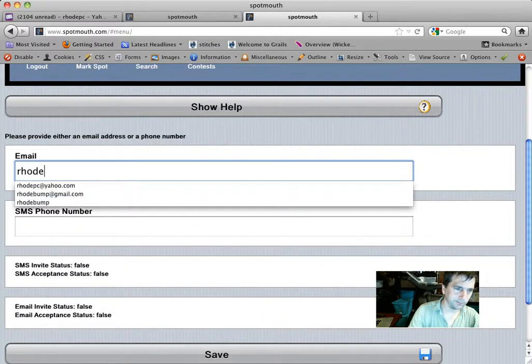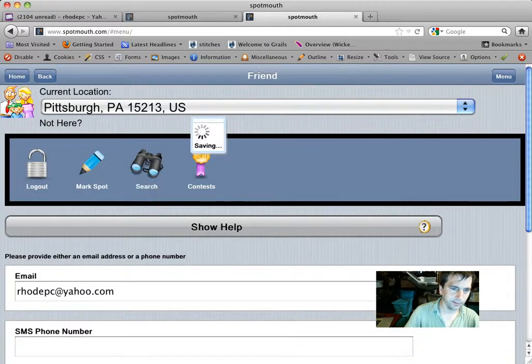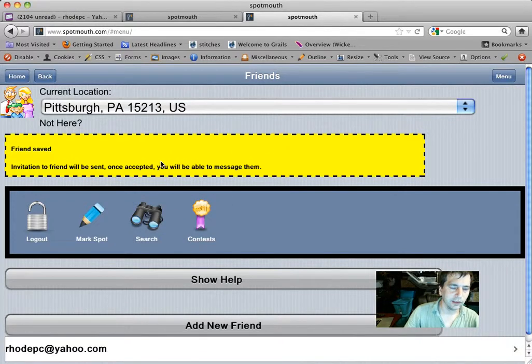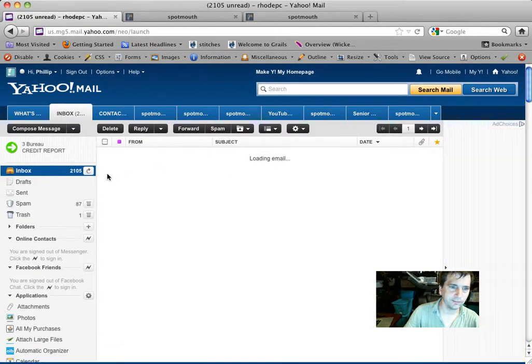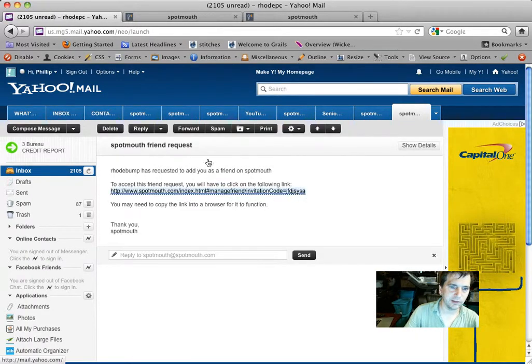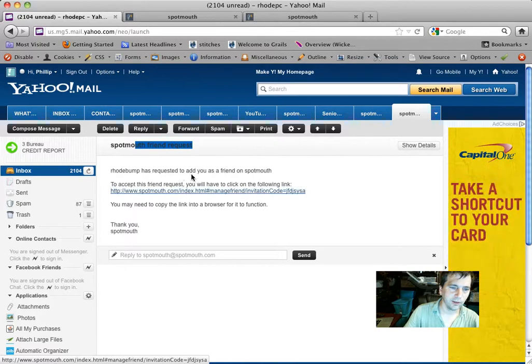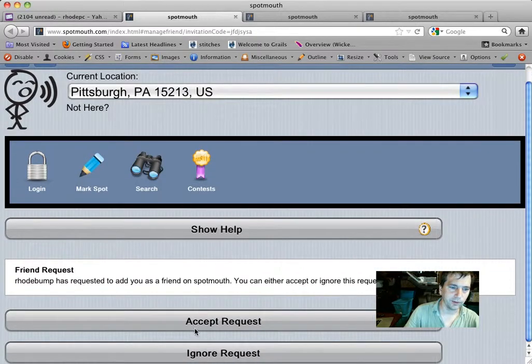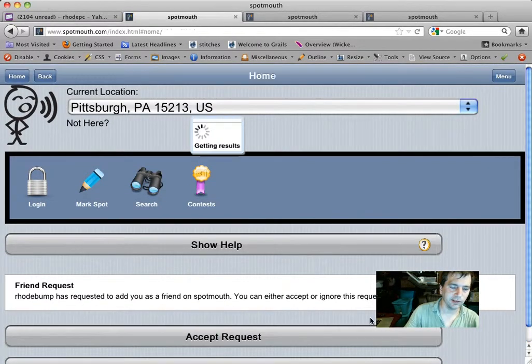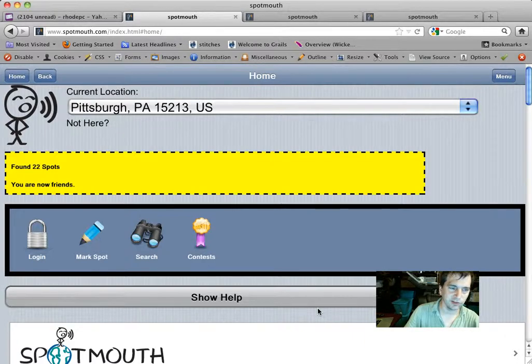So let's add a couple friends. We'll add an email friend here. You can see that the friend was saved and an email has been sent. So on the other side, I have this email account, and I can show you that I got an email saying a SpotMouth friend request, and your friend would receive this, and they would click on that link, and they would be able to accept your friend request right here. And all that does is allow you to send them messages. They do not have to sign up for SpotMouth or anything. It just allows you to easily keep in contact with them.